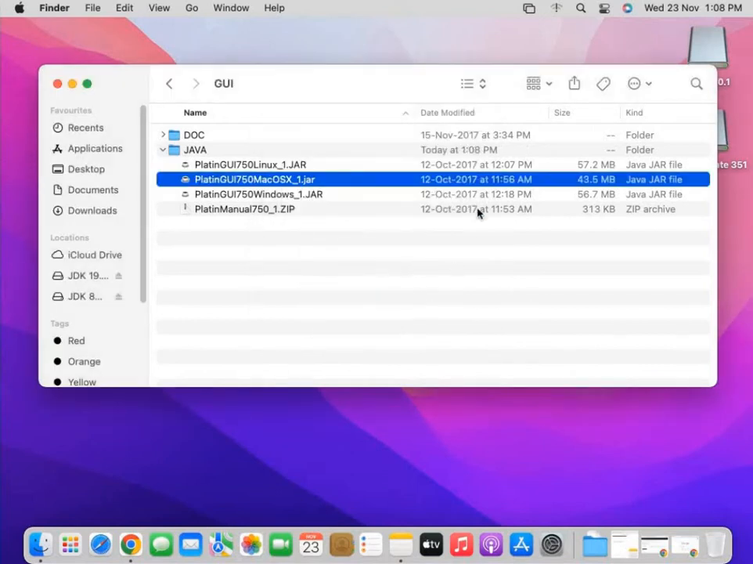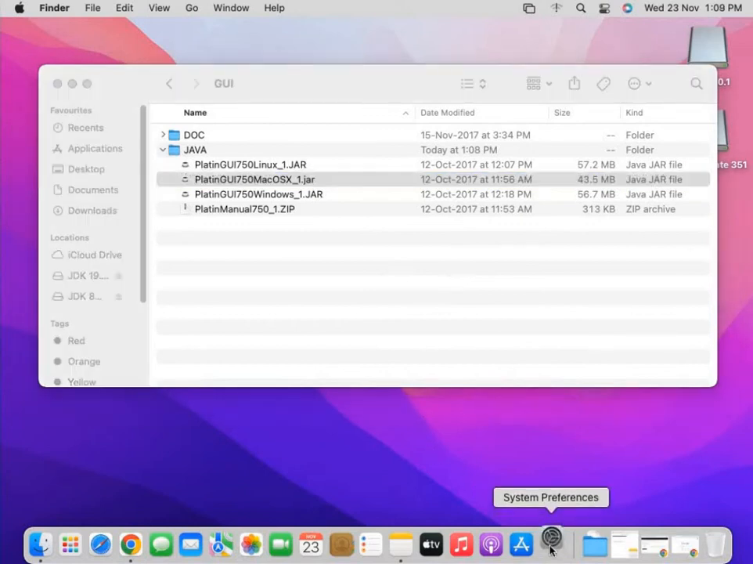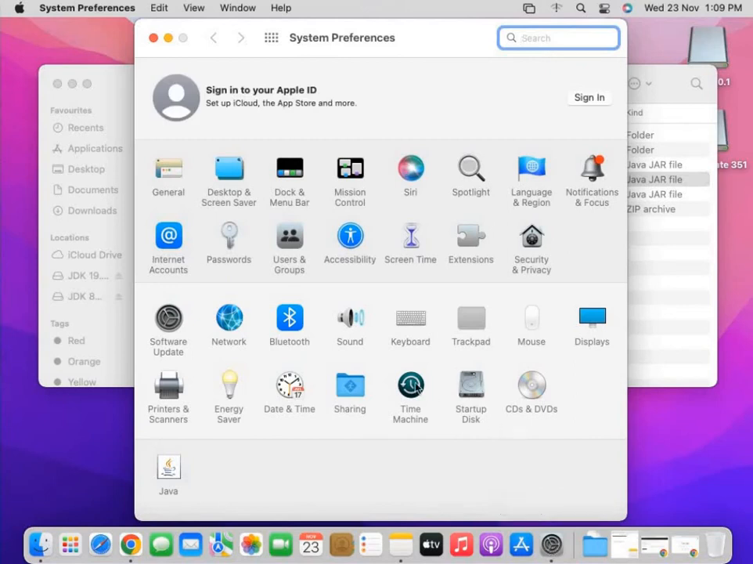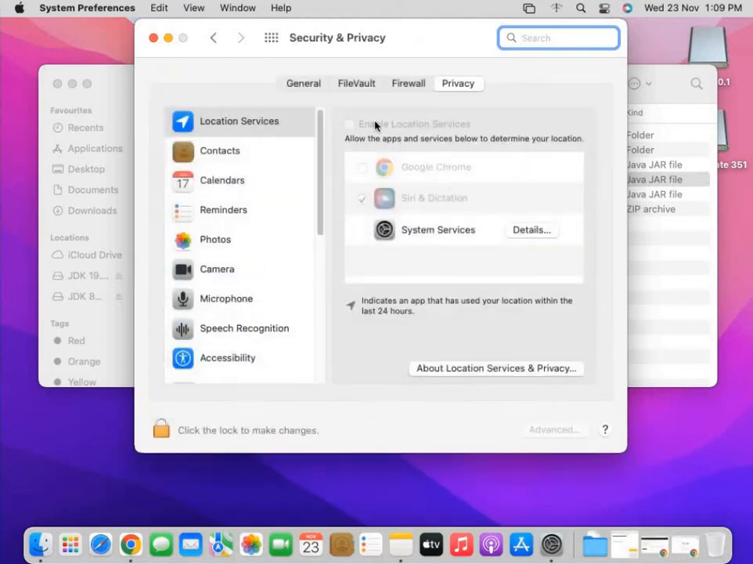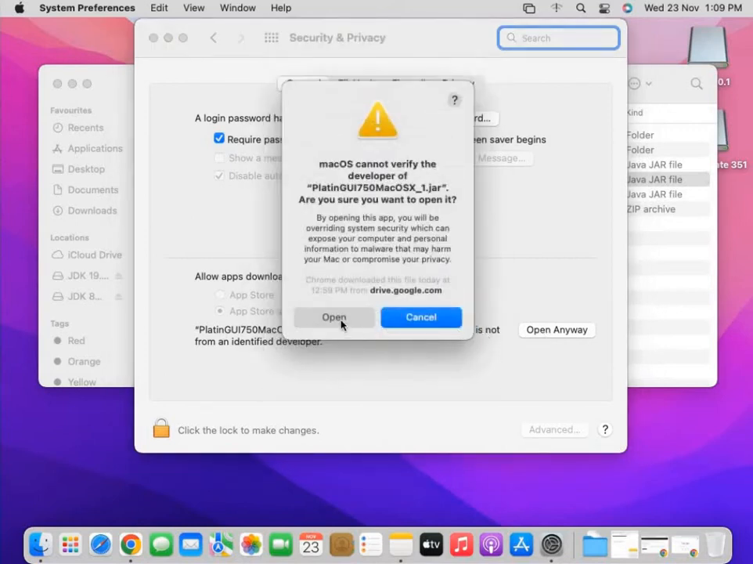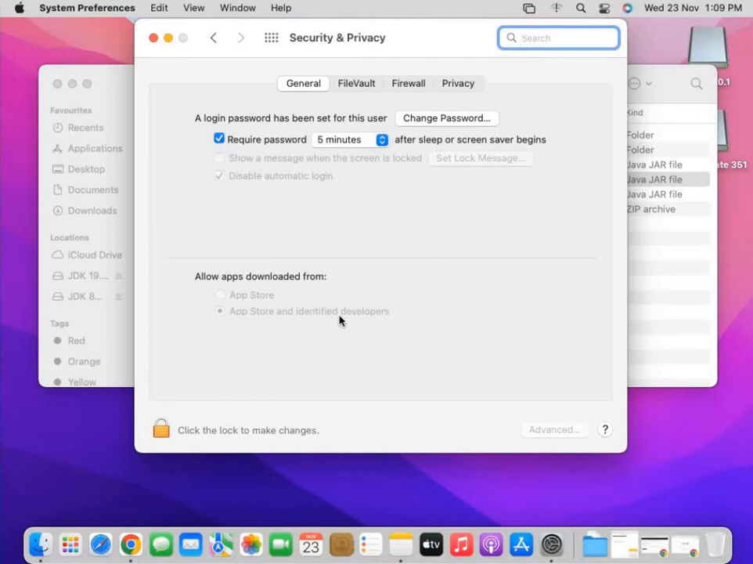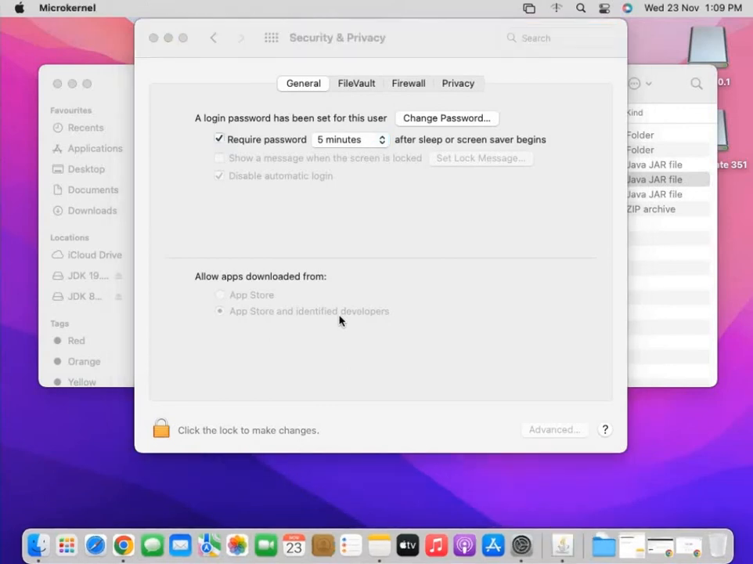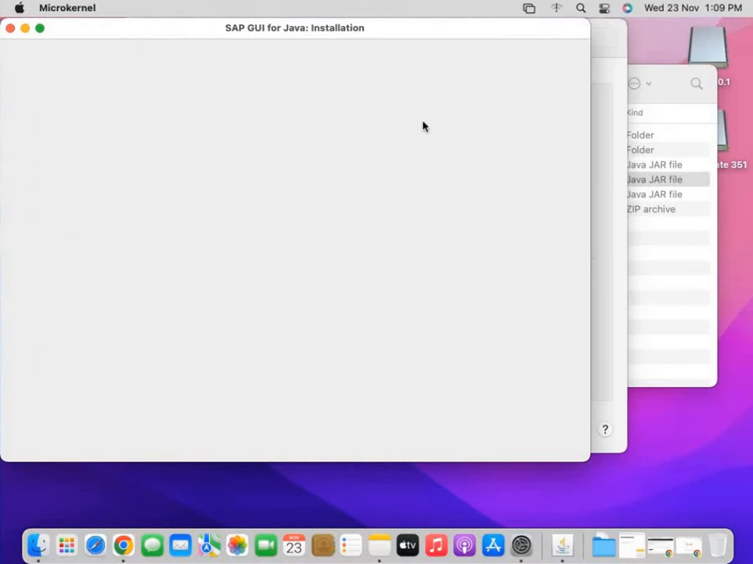So I have to provide permission now as it's third-party software. I go to System Preferences, Security and Privacy, then the General tab, and you will see that it says allow apps downloaded from an unidentified source. I have to say Open Anyway. So it starts to open, and now you will see that your SAP frontend SAPGUI has started.